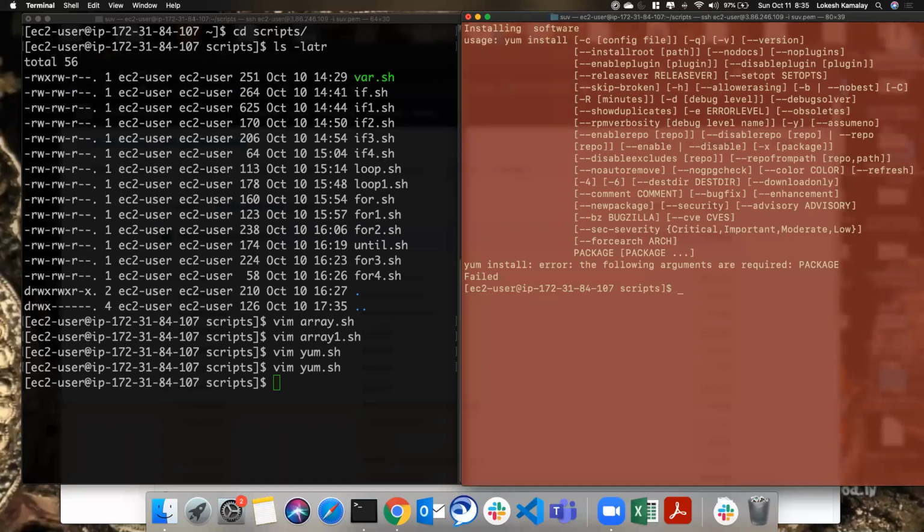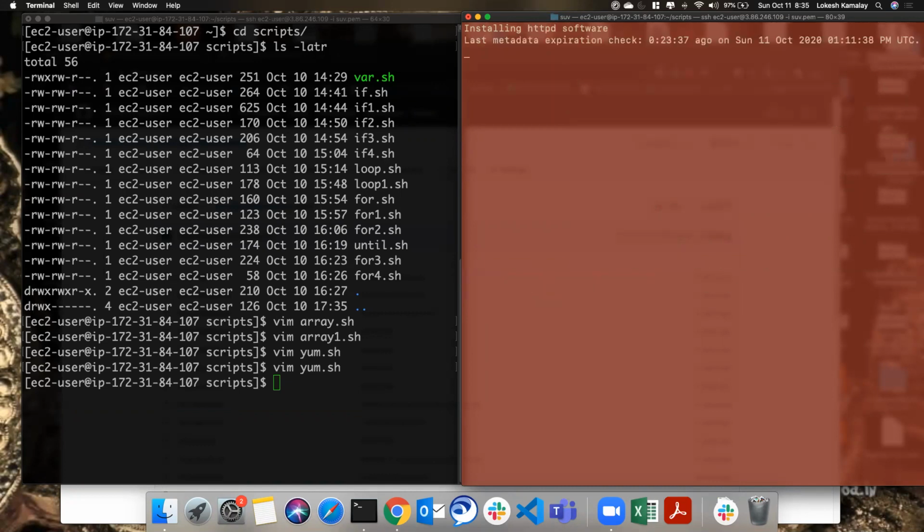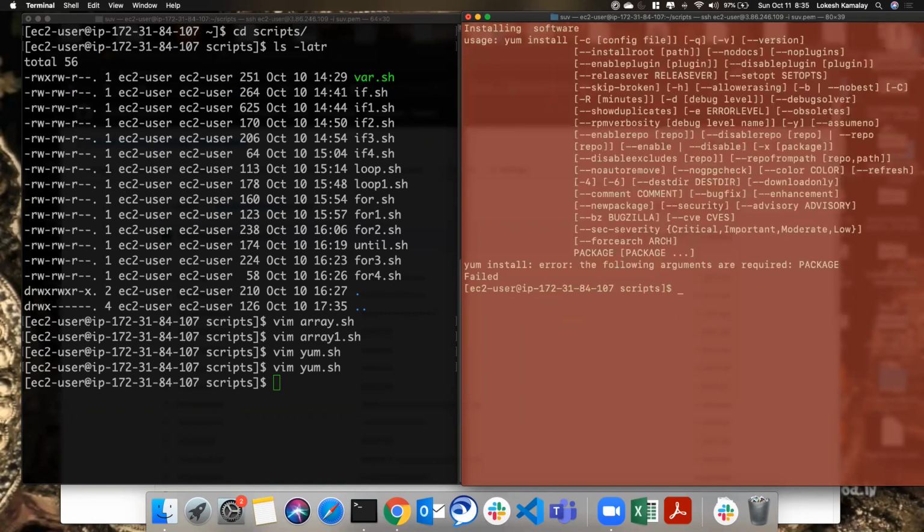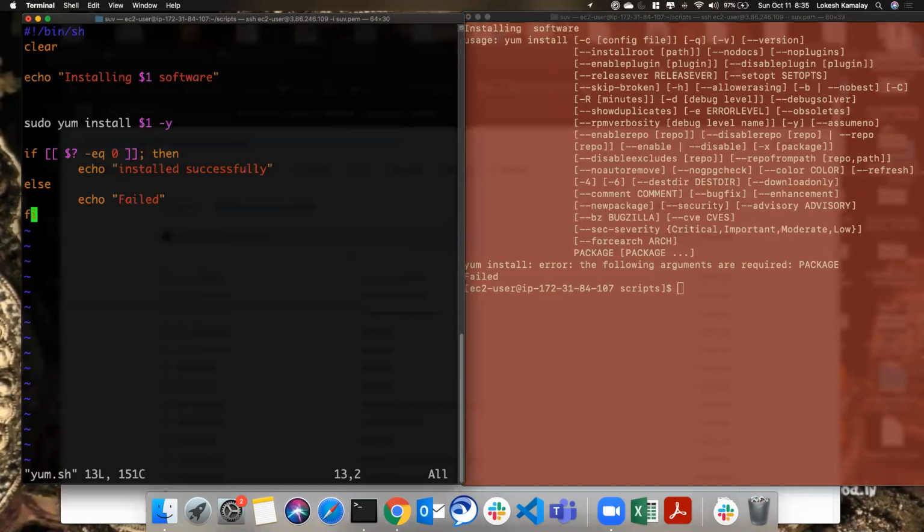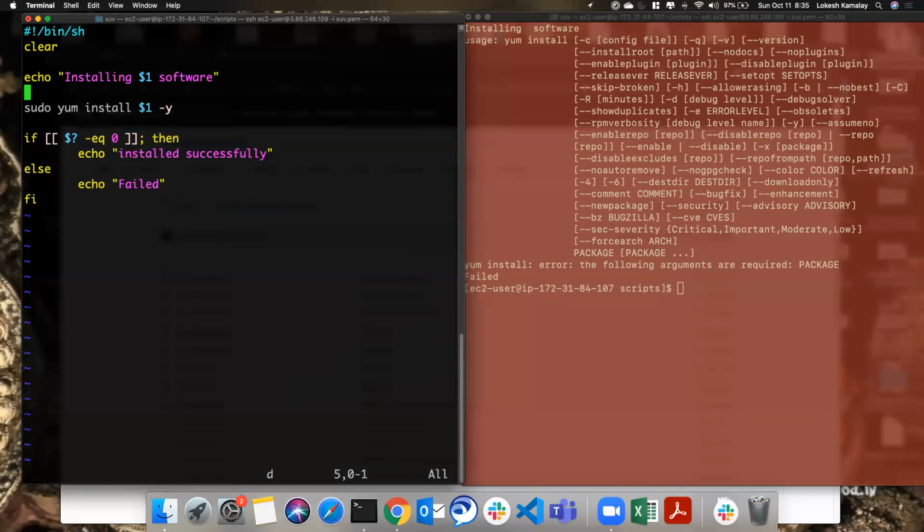He raises an issue with you, saying that this is giving an error. Of course, it is valid because it requires one argument. When you pass the argument, it works fine. When you don't pass the argument, it fails. So we need to consider some negative scenarios as well. To do that, we need to improve our code. We know that it requires one argument, so we need to inform the user here.